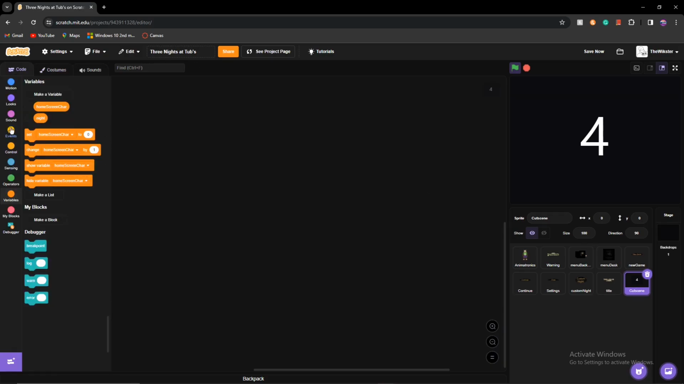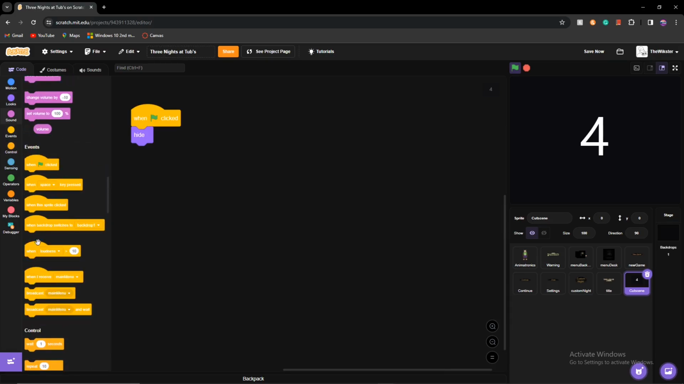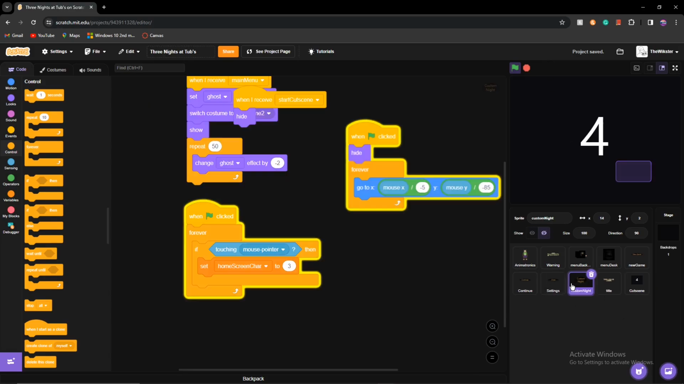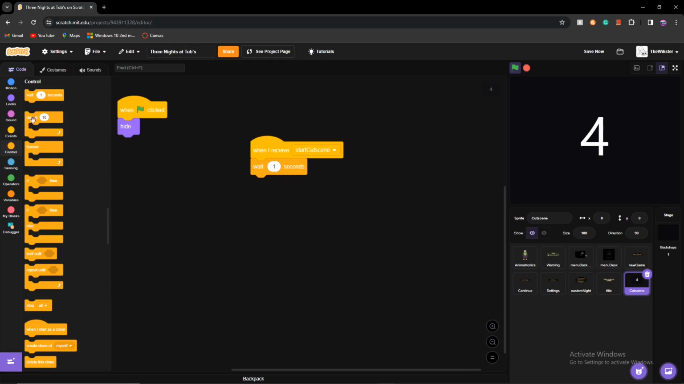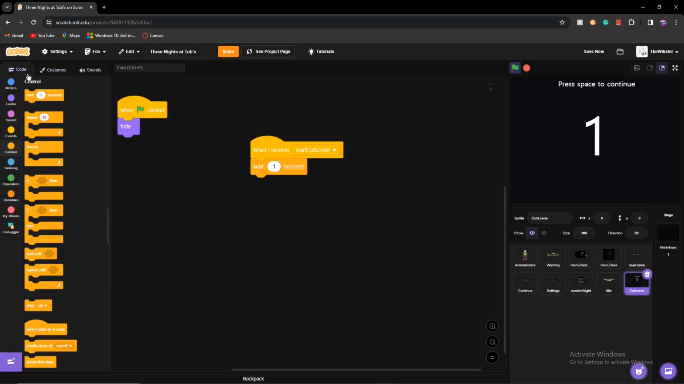Now, what we're going to do is go in here, when green flag clicked, of course, hide. And now, you're going to have to do, when I receive start cutscene, just like that, you're going to put a wait 1. Don't forget, we did a wait 1 for the background, so we're going to have to do a wait 1 with any start cutscenes from now on to make sure they don't overstep, you know what I mean? So, what we're going to do is this. And now what we're going to do is press space to continue. Just like that.